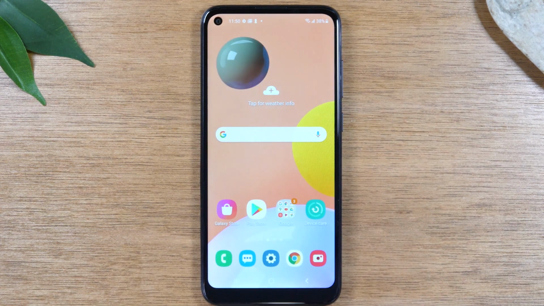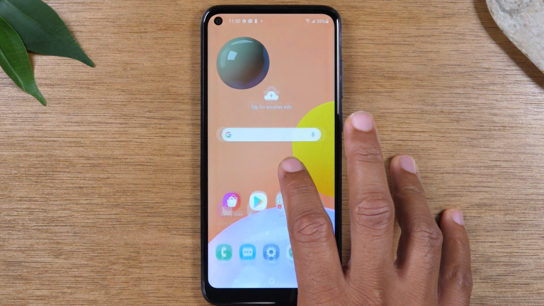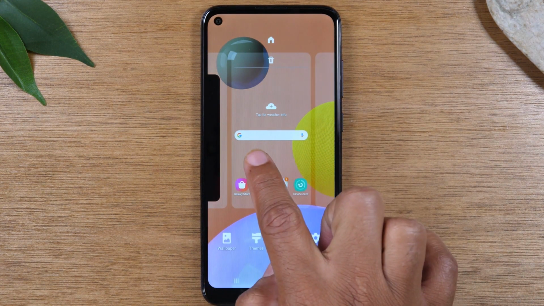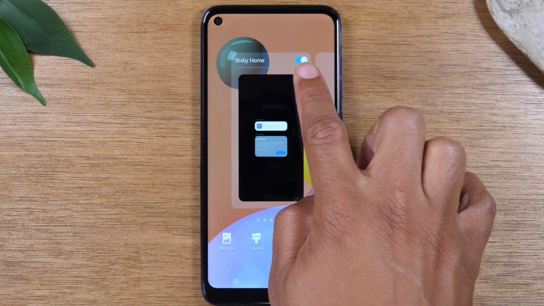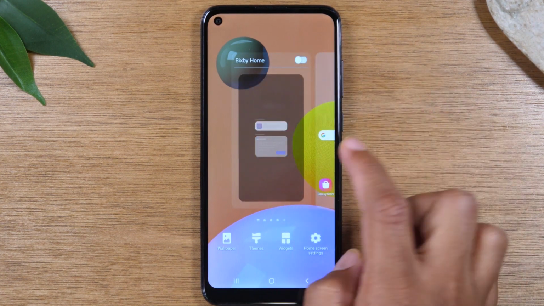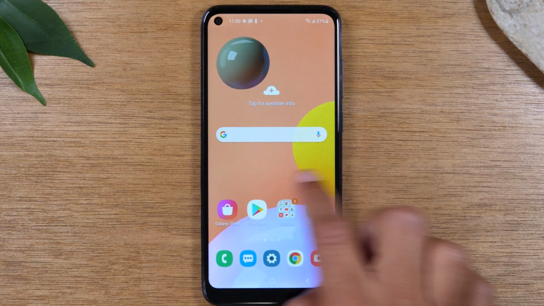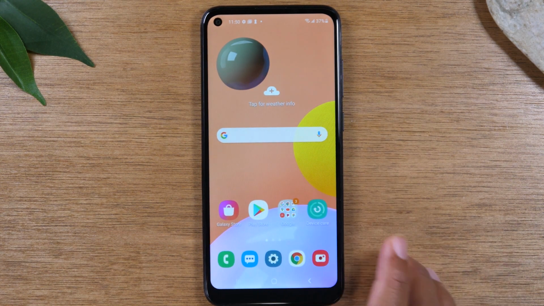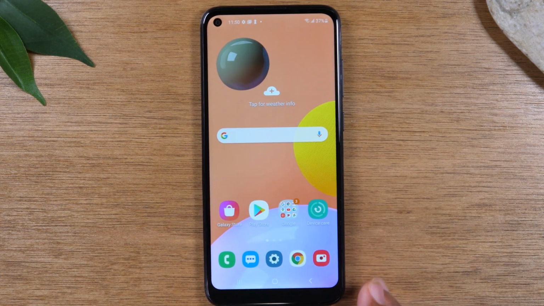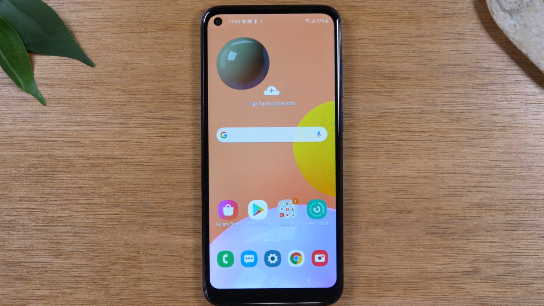So to get rid of that, you're just simply gonna hold down the home screen and then swipe to the right and then just tap on this little switch here and that will hide it. So now when you swipe right, it won't go anywhere. So that's just an easy way to remove the Bixby home option.